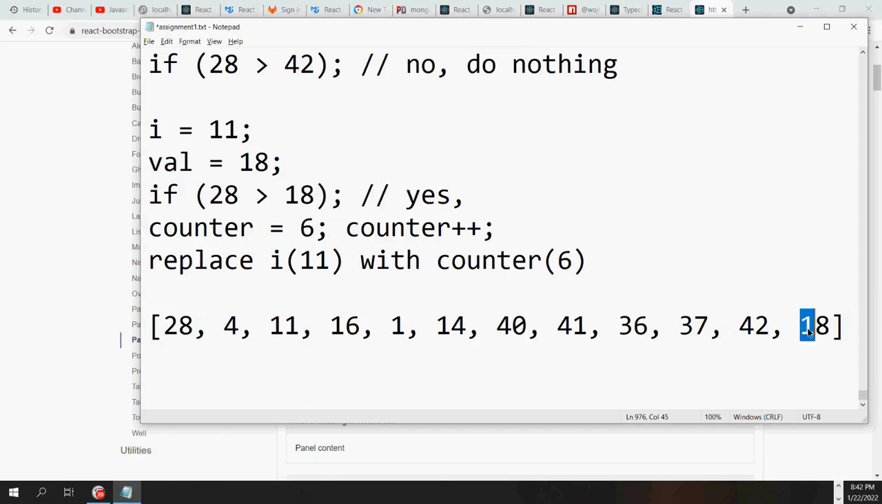New array will be 11 is this one, and 6 is 0, 1, 2, 3, 4, 5, 6. So 40 will go here and 18 will go here. Okay, so we are done with the I, because I is 11. Total there are 12 numbers, so I is 11 is the highest, and we are done with all this.